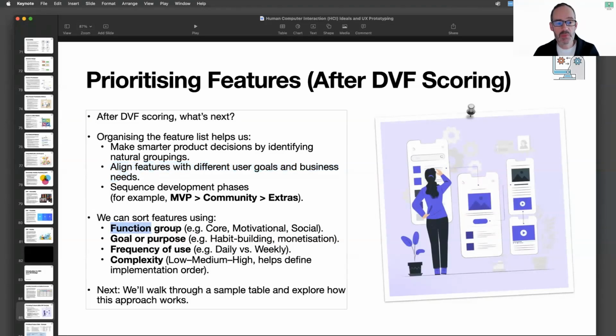We can look at them in terms of function. We can look at them in terms of goal or purpose. We can look at them in terms of frequency of use, and we can look at them in terms of complexity. How often will it be used? Will it be daily? Will it be weekly? How difficult is it to implement? Is it easy, low complexity, medium, or high? And all this helps us figure out a path to move forward.